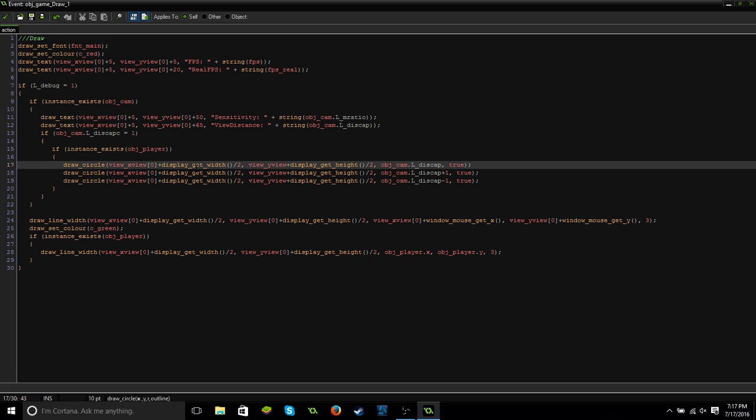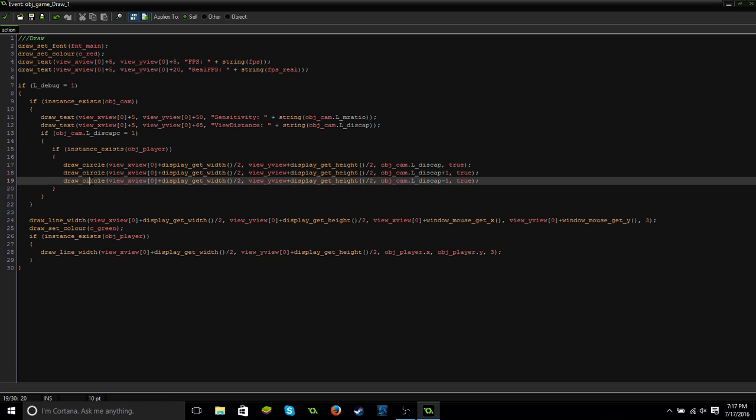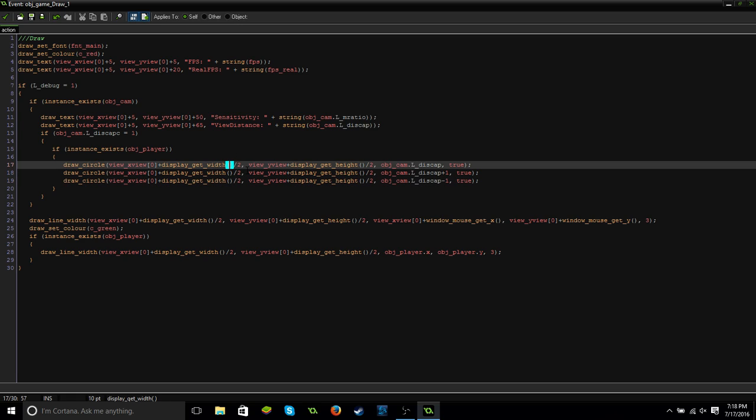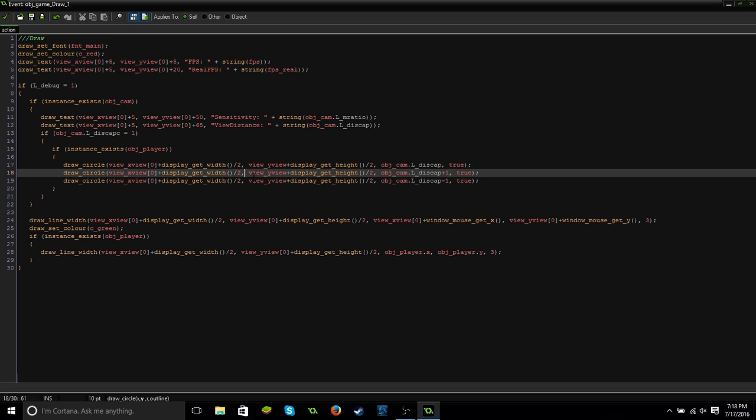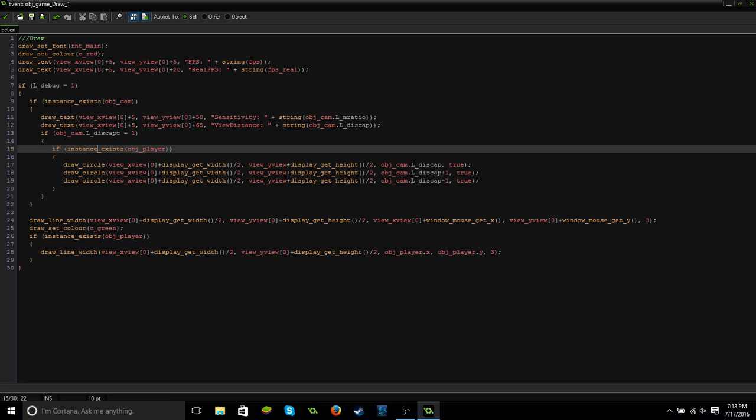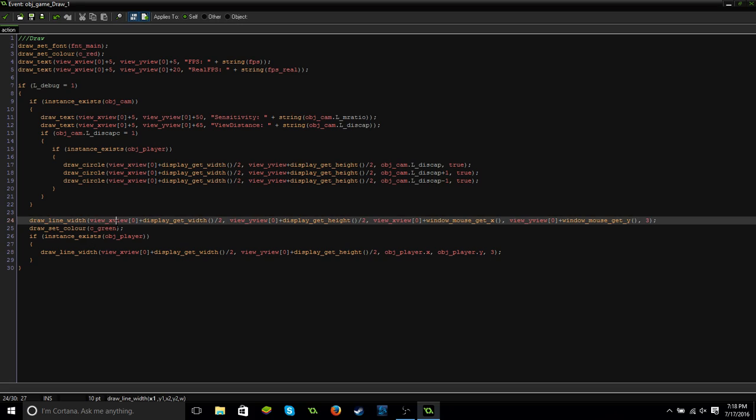And then this right here just draws a circle. I just did it 3 times over instead of doing a for loop because I didn't really feel like writing the for loop, and just added a +1 and -1, so that it would draw a thicker circle instead of a single pixel circle. And then down here I set up some lines so you could see where your mouse is compared to the center of the screen.